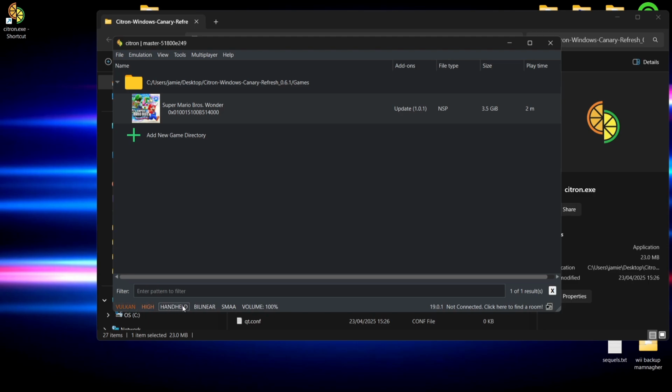We also got docked and handheld mode. Now I find in docked mode, for me, games are looking a lot better rather than putting them to handheld mode. We also got the anti-aliasing option just here whilst the game isn't playing.